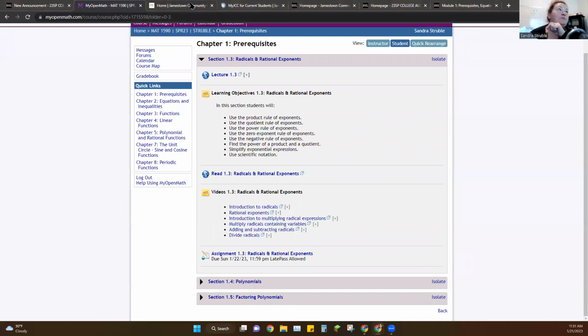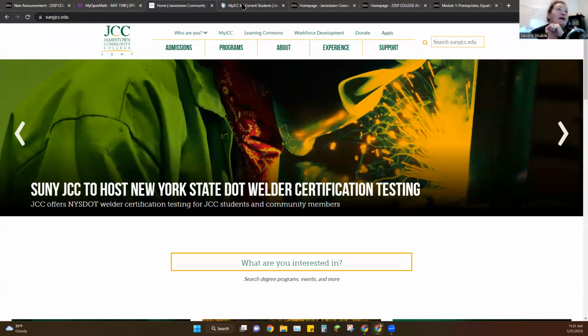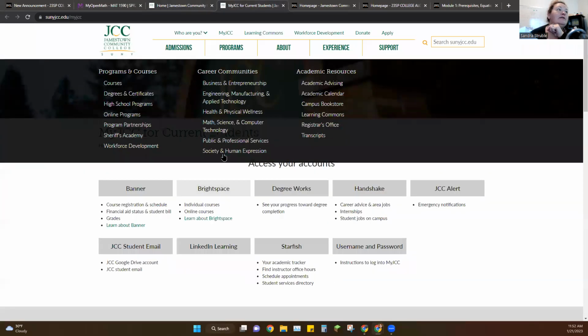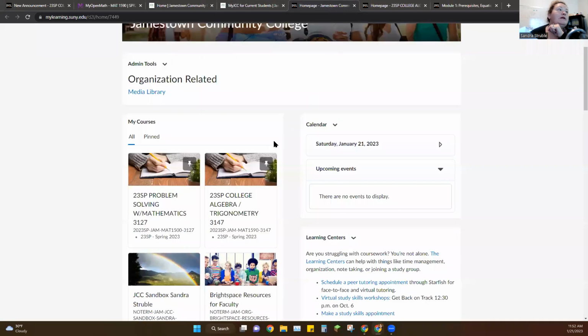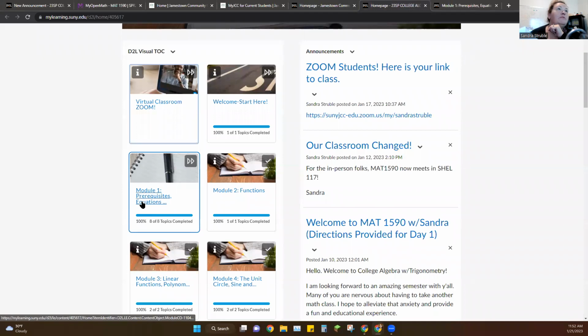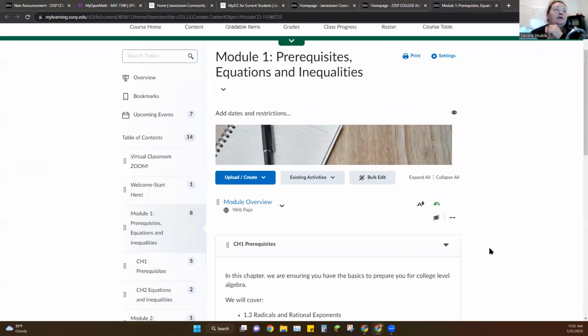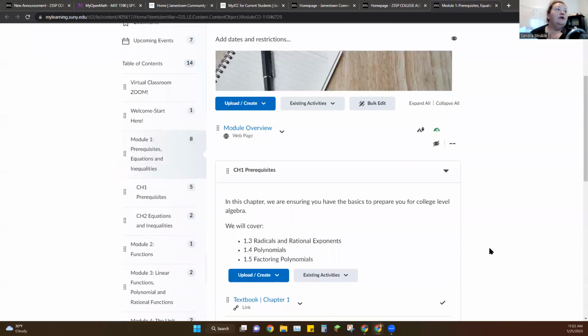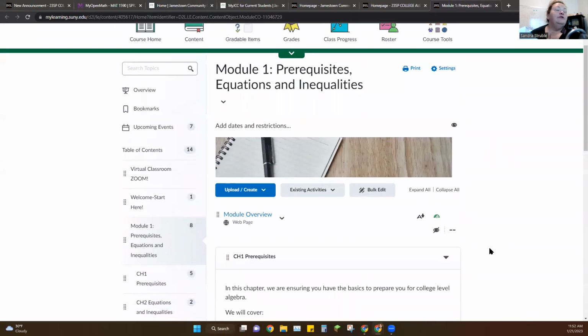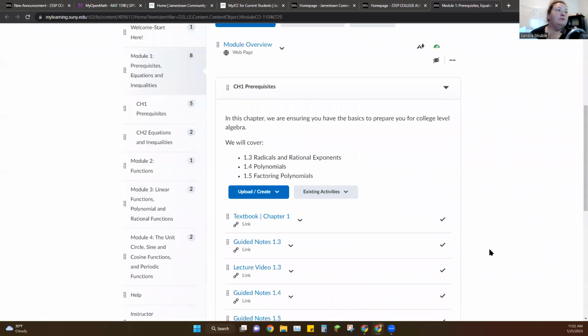The other place it will be is if you go to Brightspace. So go to My JCC, click on Brightspace, come to our class, College Algebra, and then go to Module 1, which is where we're currently working in prereqs. This is the other place you will find the lectures. So if you go to linear, no, we're not working on linear functions. Prerequisites is where we're at.